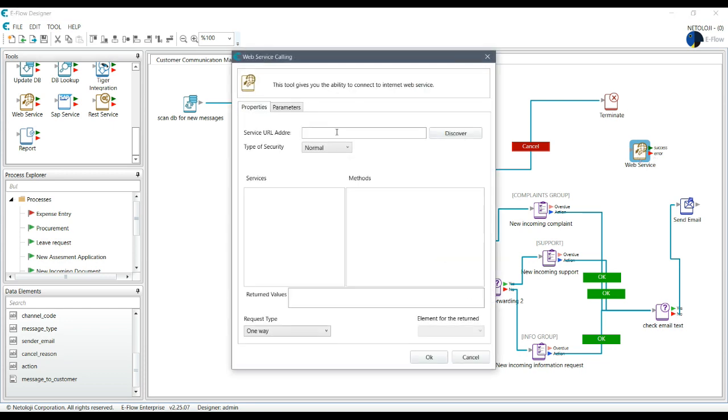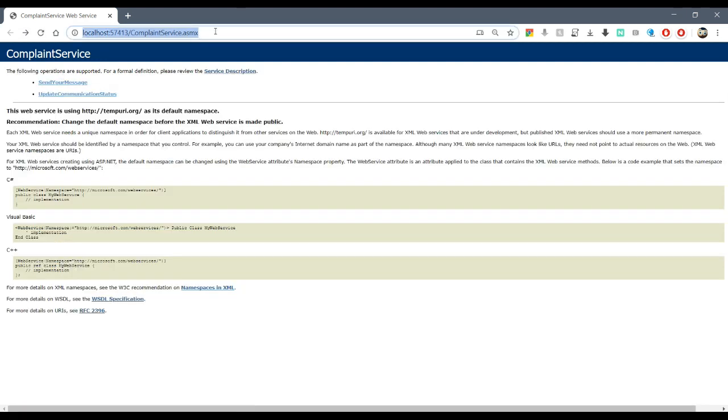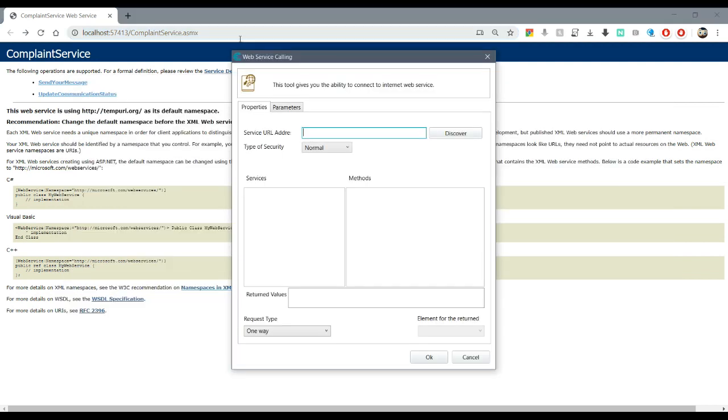When I go back, that's my web service address. It could be an internet web service or wherever it is. You just need to know the URI of this web service. So I click on discover. Hopefully I see the service, yes, and update communication status. Update communication status is returning something, but I'm not interested in the return value, so I'll keep it one way. If I need to do something with the returning value, I can make it two-way and store it in one of the fields, but I'll keep it in one way.